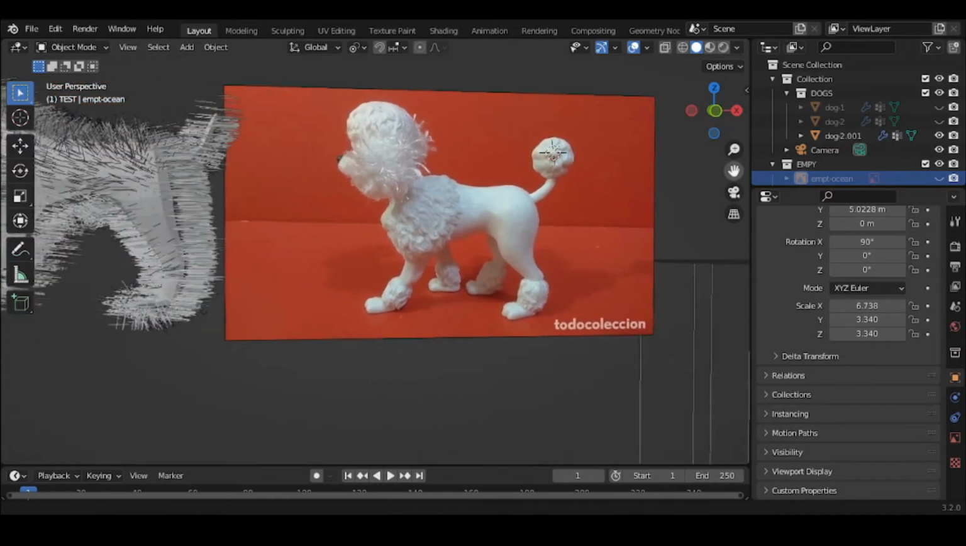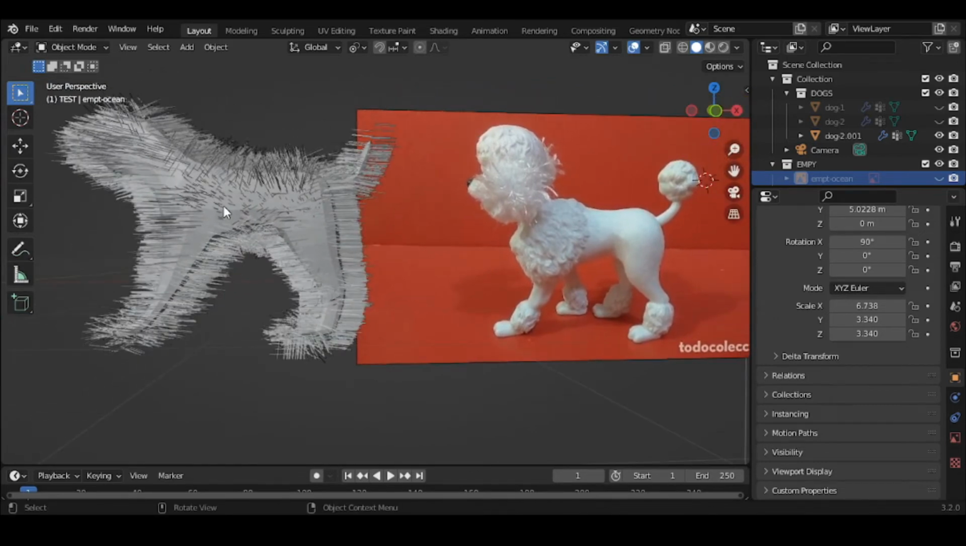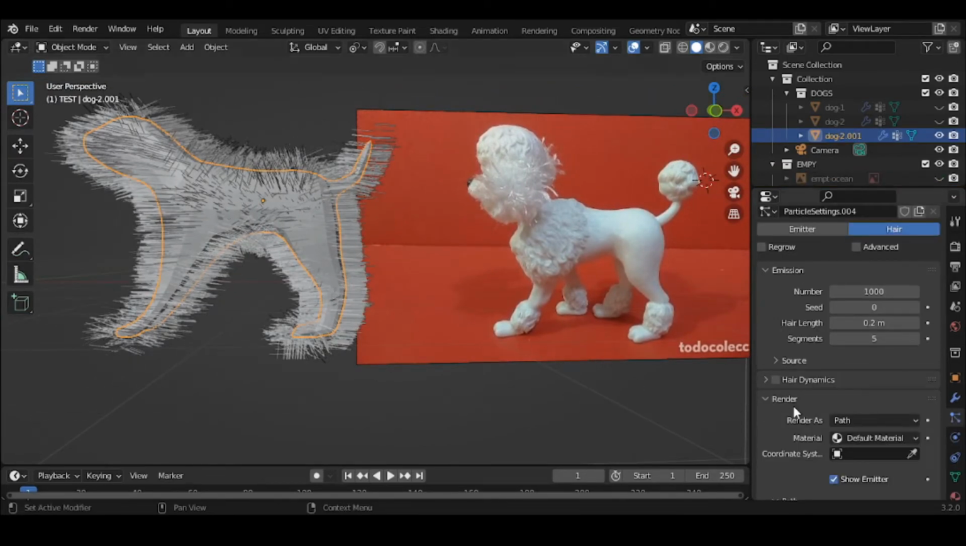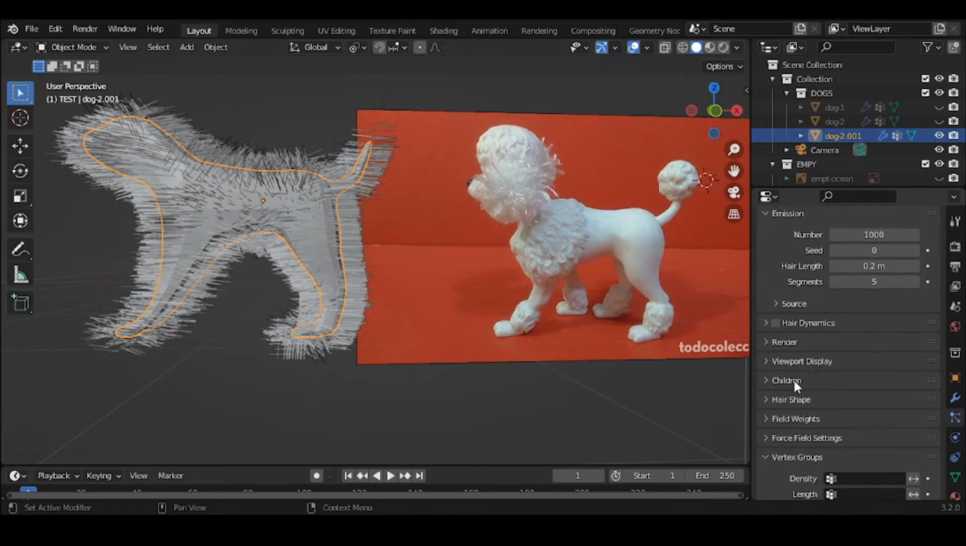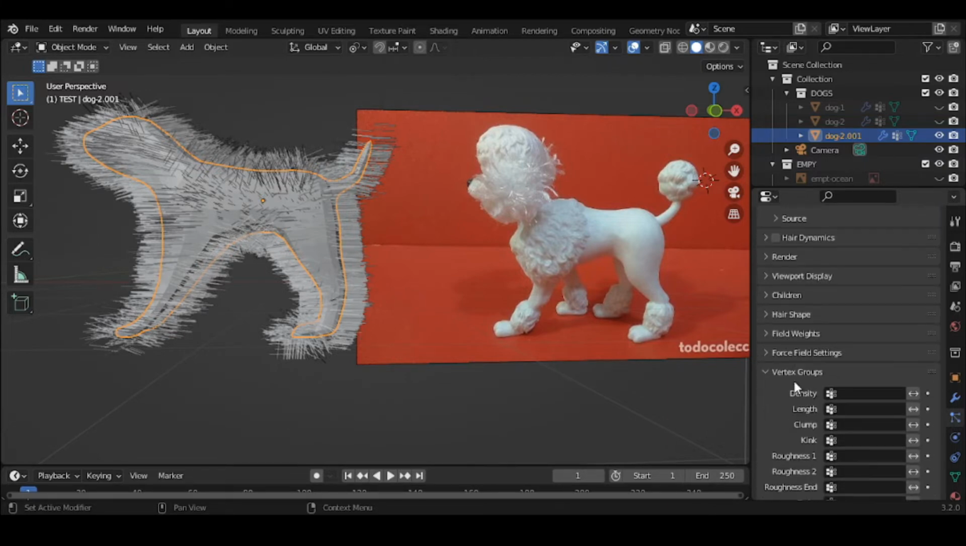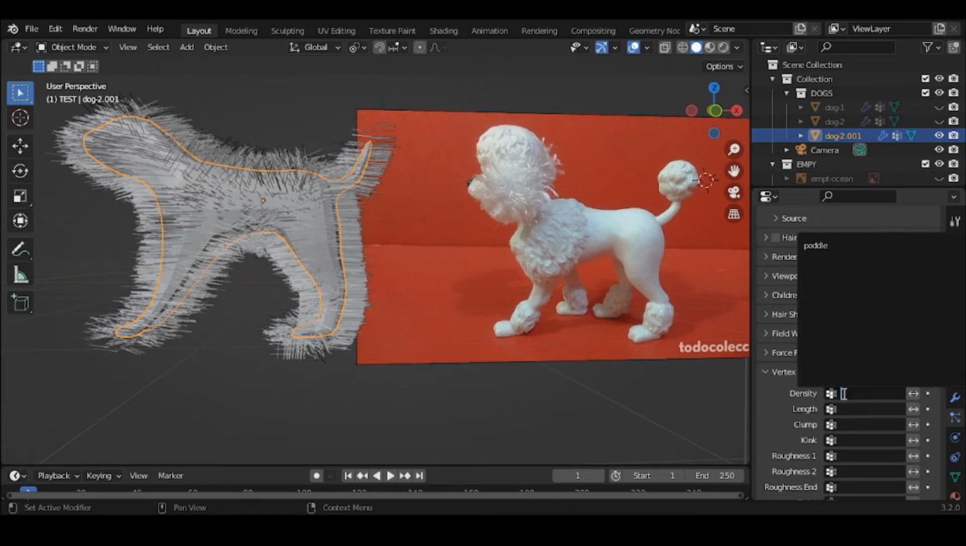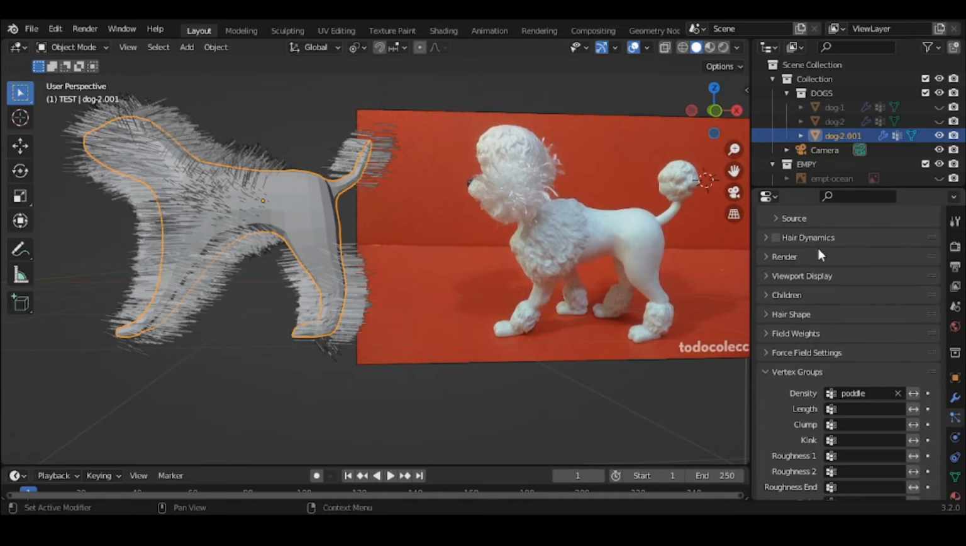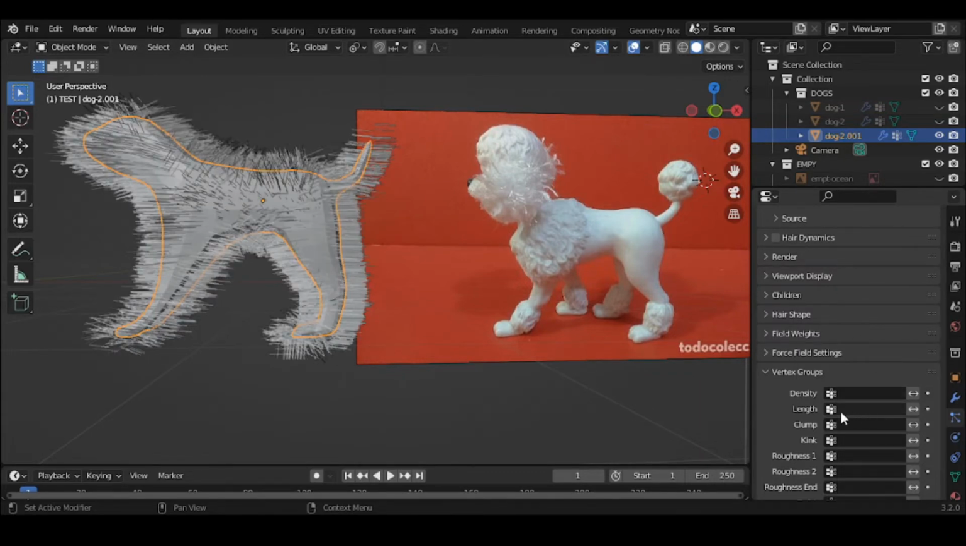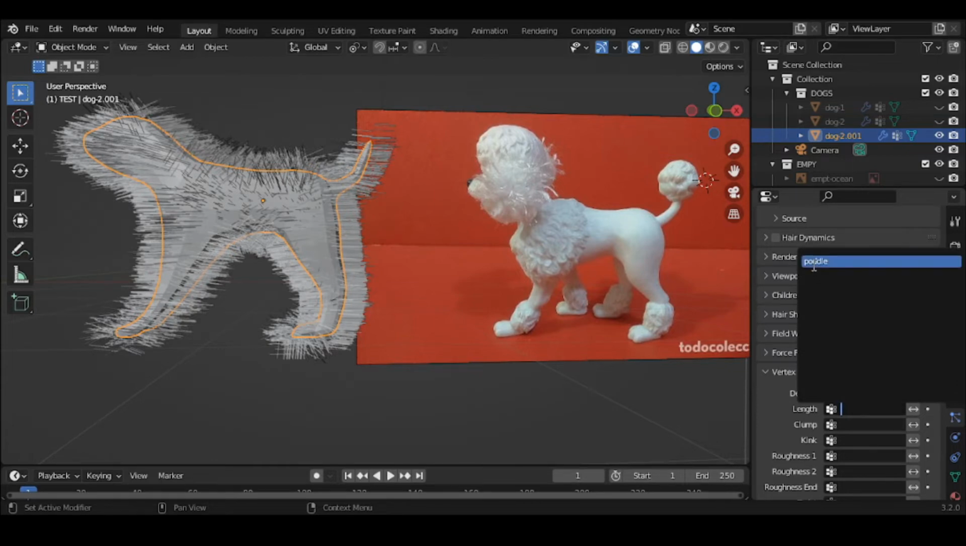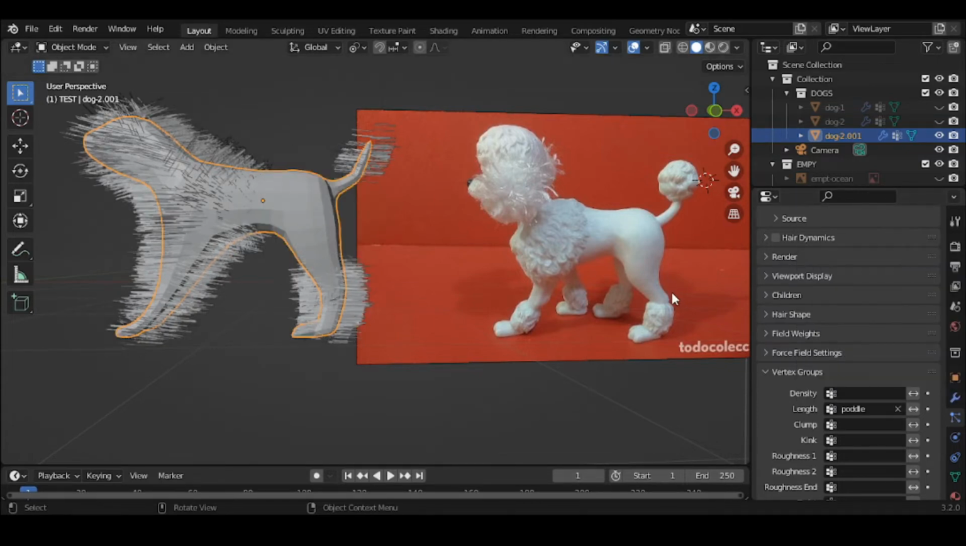Let me go back to my little doggy, my little poodle. So I'm back to my poodle. Click on it. I did render. I did report the spray. I did children. Now I'm going to come down here and choose density or vertex groups. It's only poodle, but I discovered you can choose length also. You can either choose density or length. You see with the length, it makes the length vary. I'm going to make a video on that, the vertex groups.